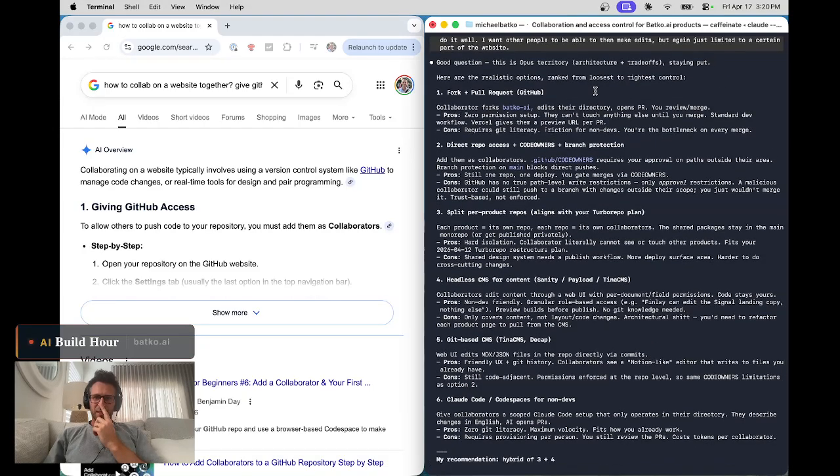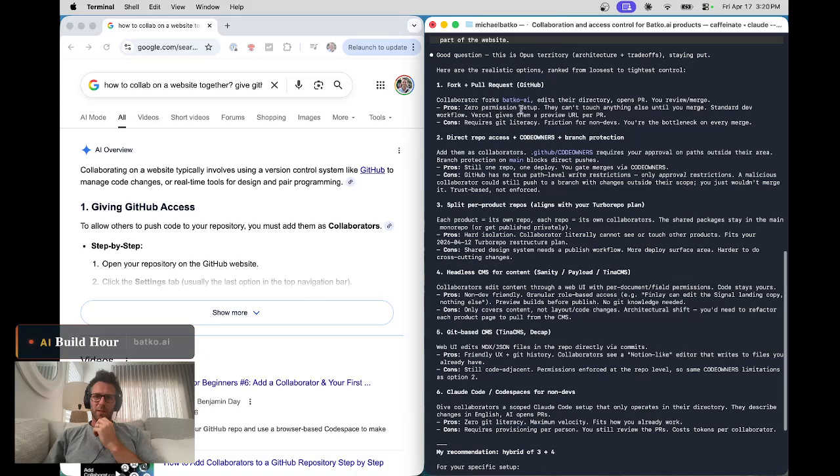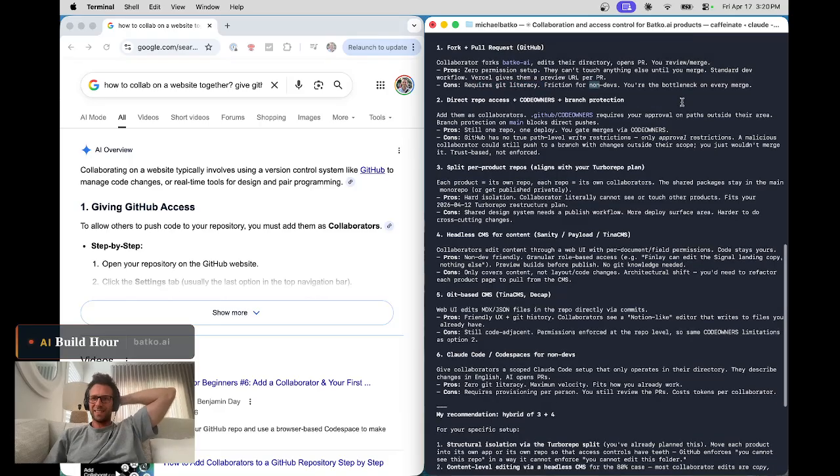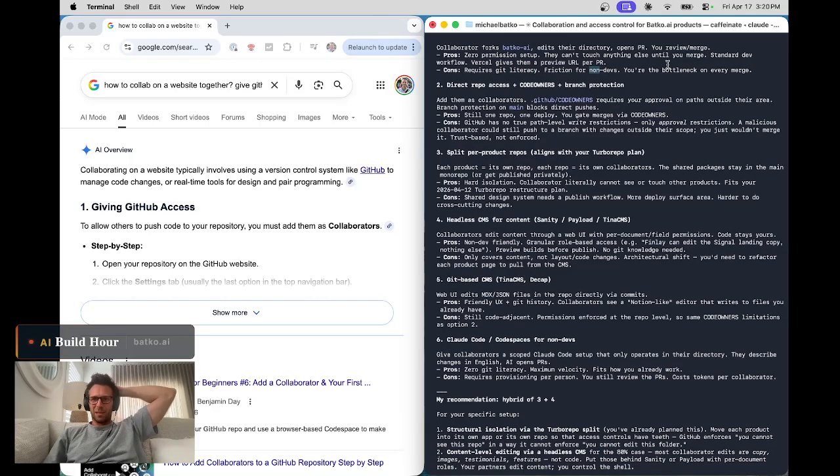Here are the realistic options: fork plus pull requests. So the collaborator essentially forks it, edits the directory and opens a PR, and you and I review them and merge them. Okay, that makes sense. So they have no permissions themselves. They can't touch anything else until you merge. Standard dev workflow. Yeah, okay. There we go. I'm not a dev, so this is very much my dev education right there. And yes, it does require Git literacy. I'm not a dev. And I'm the bottleneck. It knows me too well.